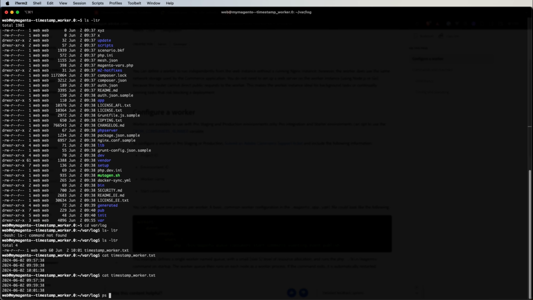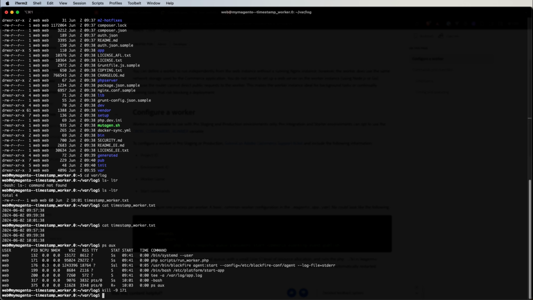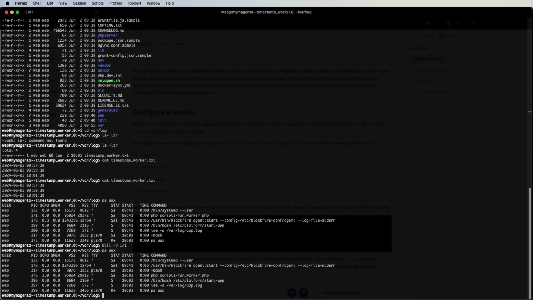And also, if we run the ps command to see the active processes, we can notice that there is this PHP script run worker running, and we can do an experiment. So let's say we kill this process, and after a couple of seconds, it's not immediate. Oh, it's immediate. So we can see that there is a new process with a new PID, with a new process ID. So Adobe Commerce Cloud is always making sure that this background process is running. If it's cancelled, if it's killed, then it creates a new process for it. Okay, so we know that crons and workers are working correctly.